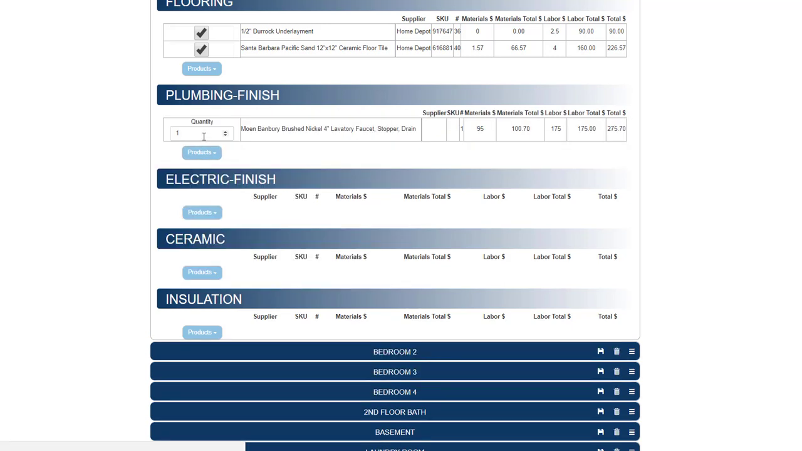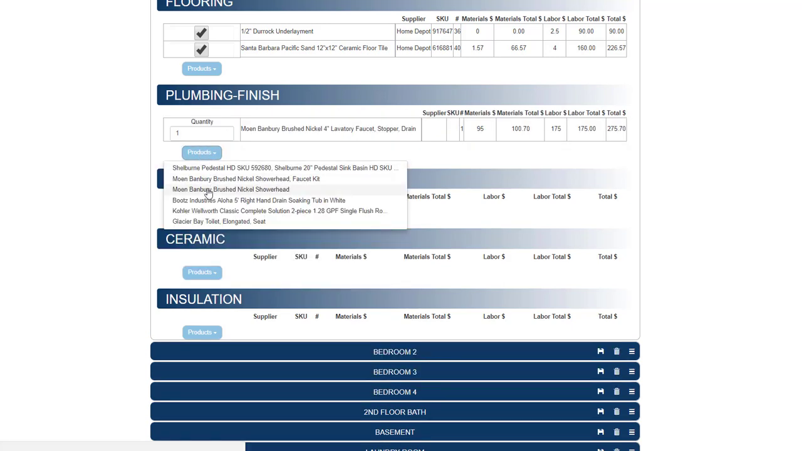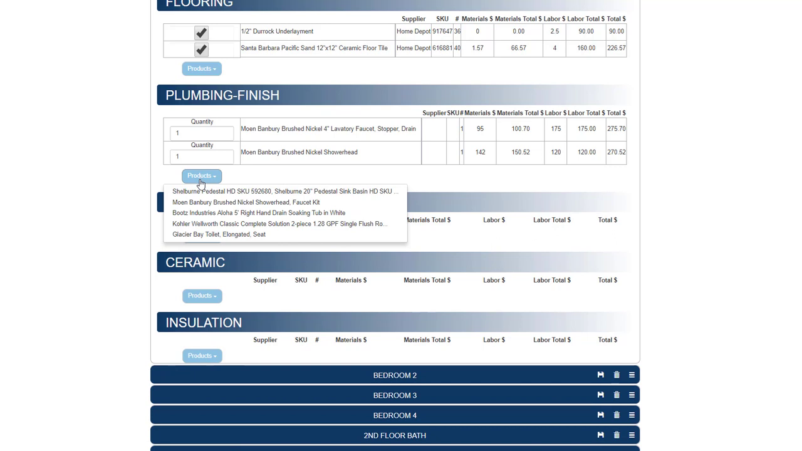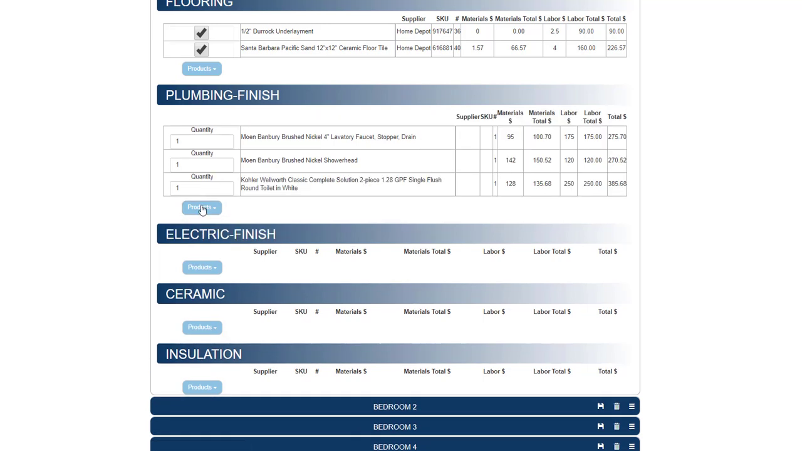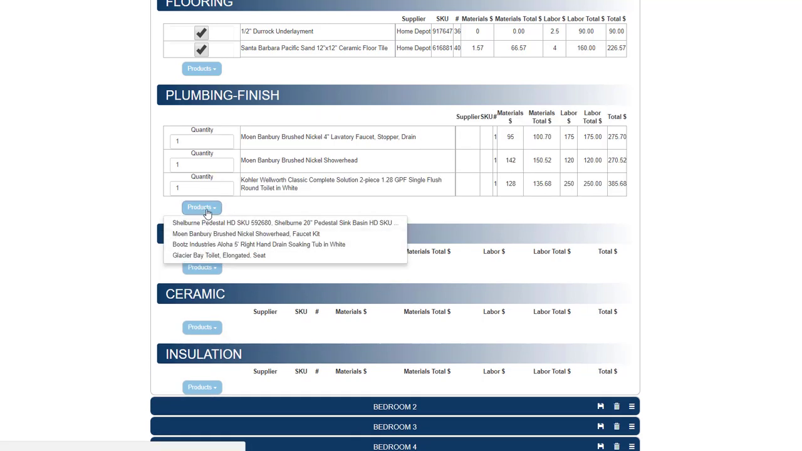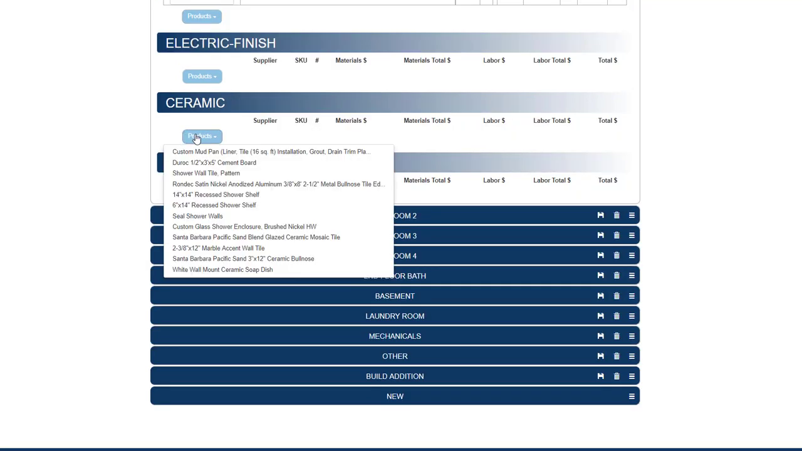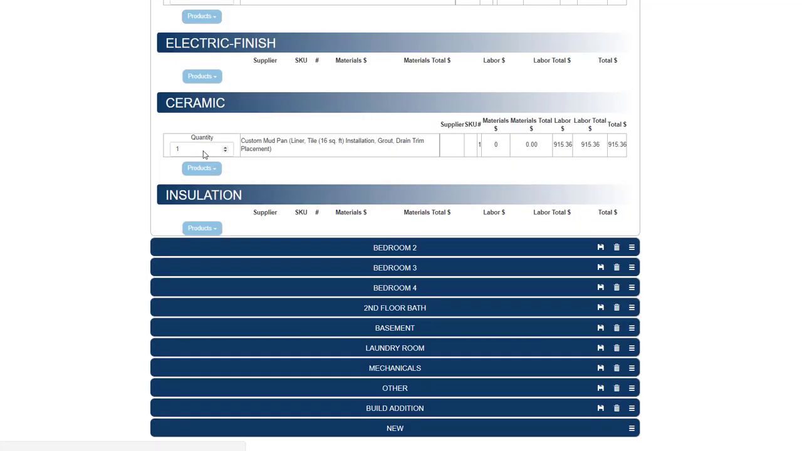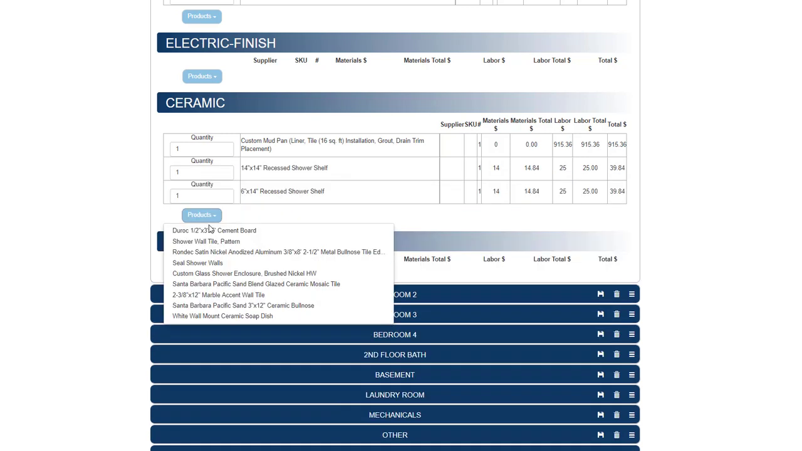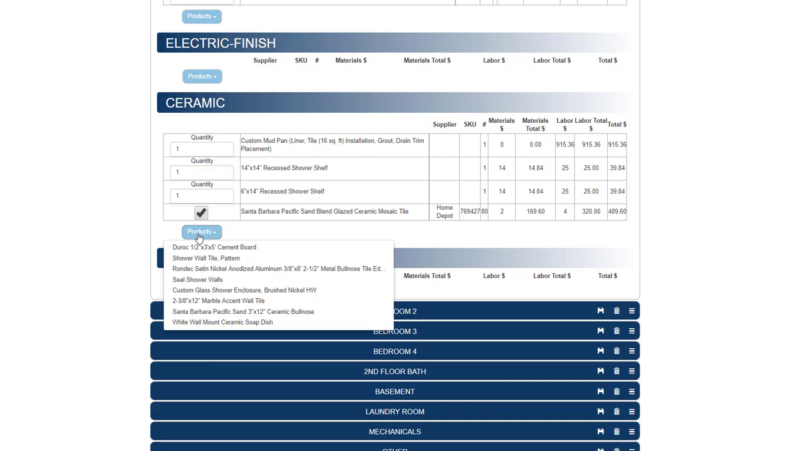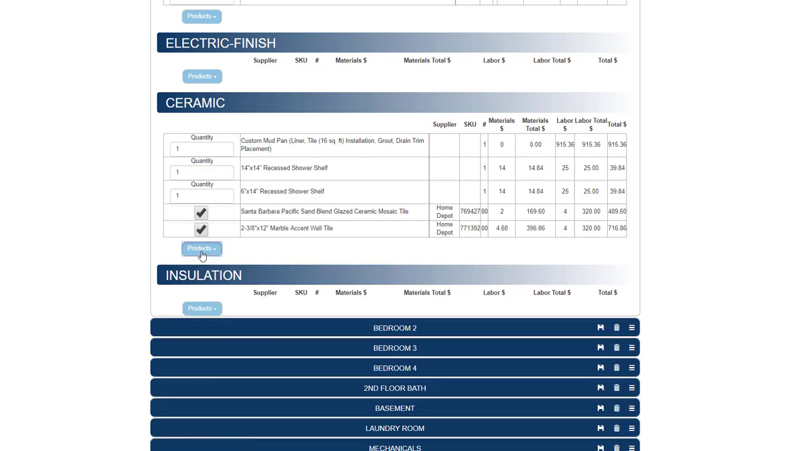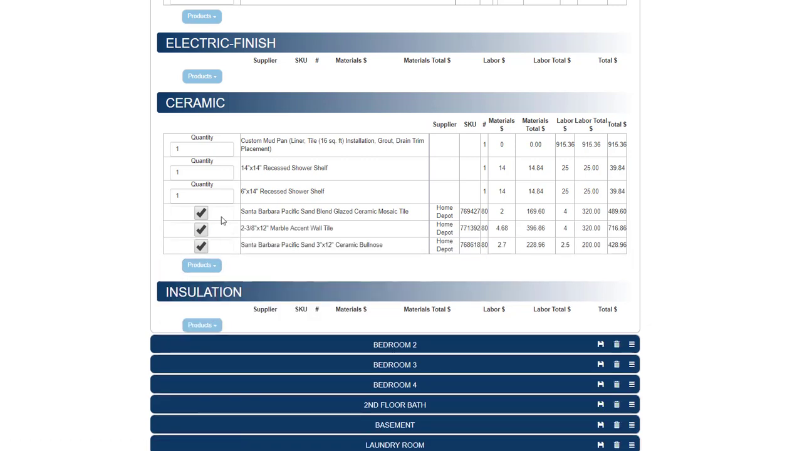New faucet. New shower head. New toilet. Let's scroll down to ceramic. We're going to do a custom mud pan. We're going to do recessed shelves, and we'll do ceramic, an accent tile, and ceramic bullnose for our shower walls.